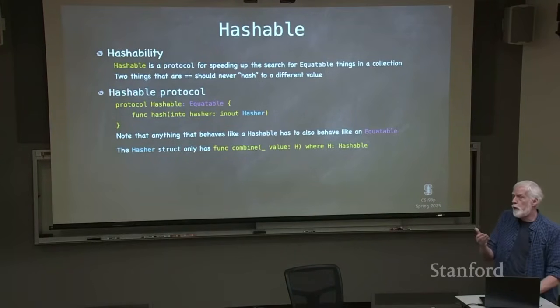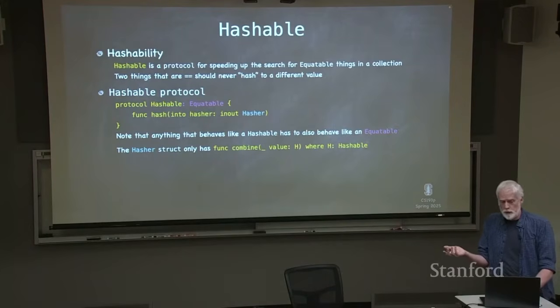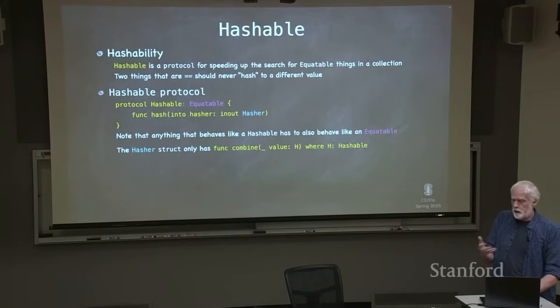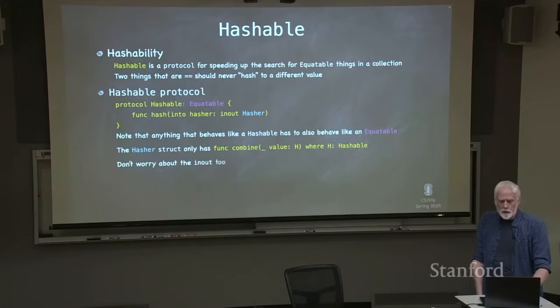And it's usually all the things that are involved in Equatable, because of this thing where two things that are equal should never hash to a different value. So you want to at least involve all the things that are involved in being equatable into your hashability. And you do this combination by calling combine on the blue thing. Now, the things you're combining to make your hash code are other hash codes, other hashable things. So it's kind of recursive here. You're having to keep hashing all the way down.